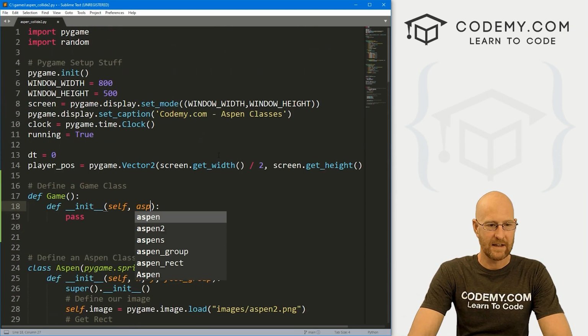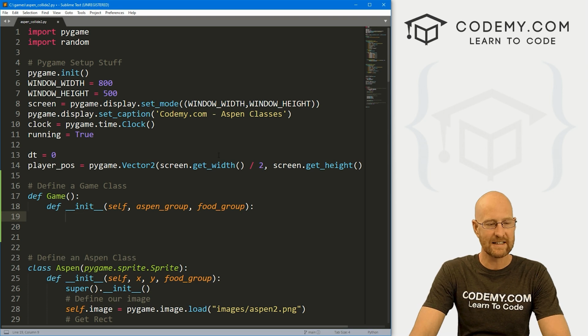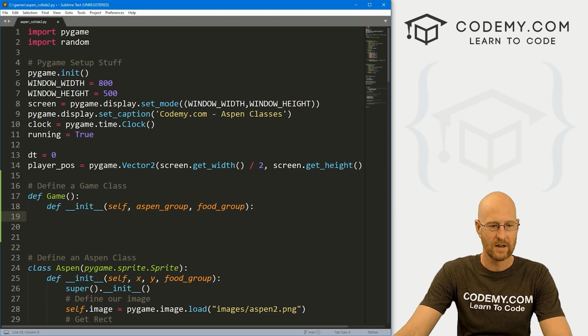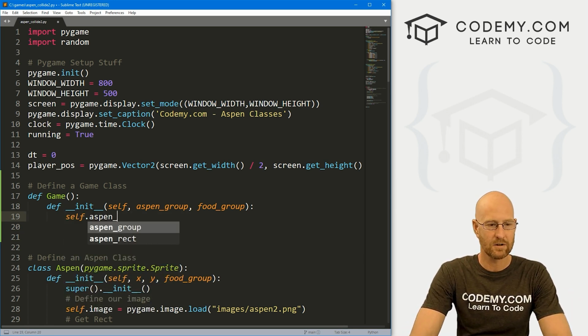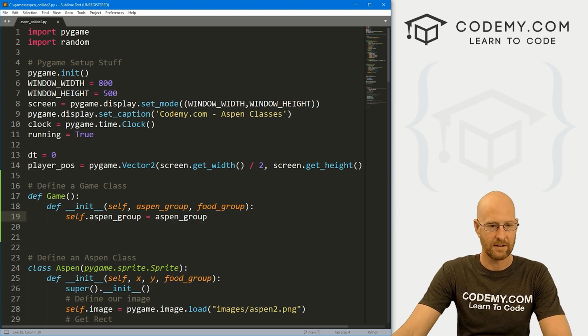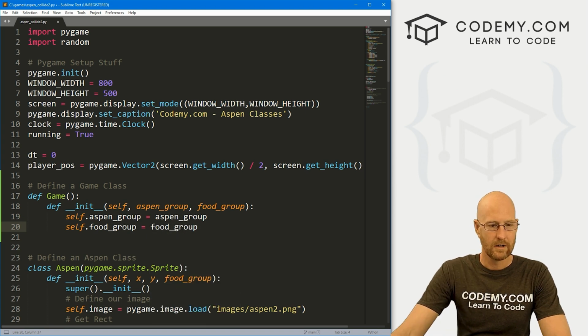So I'm going to start out with the Aspen underscore group. And then we also want the food underscore group. So in order to use these things in our class, we need to take them from being passed in here and then add them into the class. So let's go self dot Aspen underscore group, and we'll set that equal to this Aspen group. That's the thing we just passed in right there, right? And then again, we can here go self dot food group and set that equal to our food underscore group. Okay, so that's good. We can pass these things in.